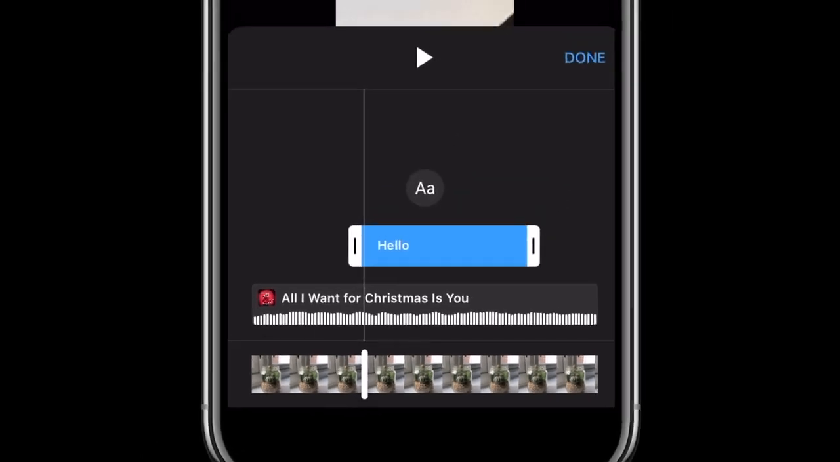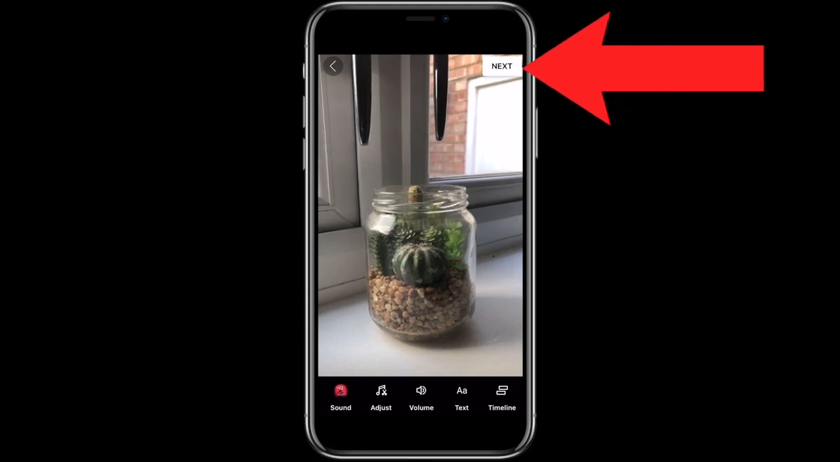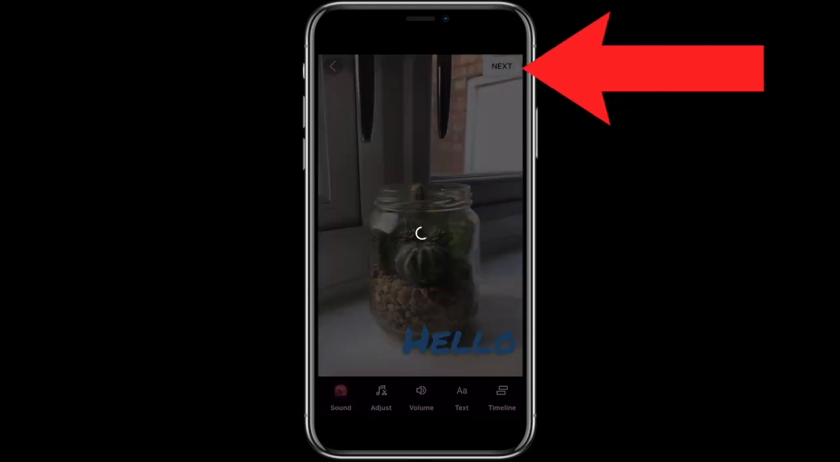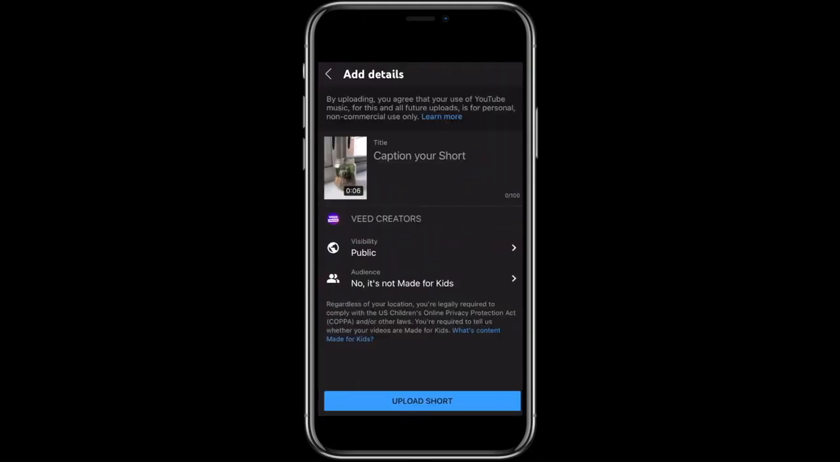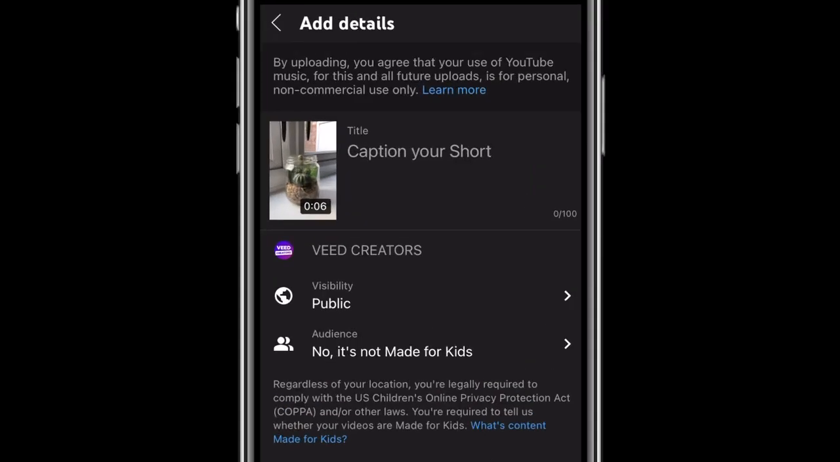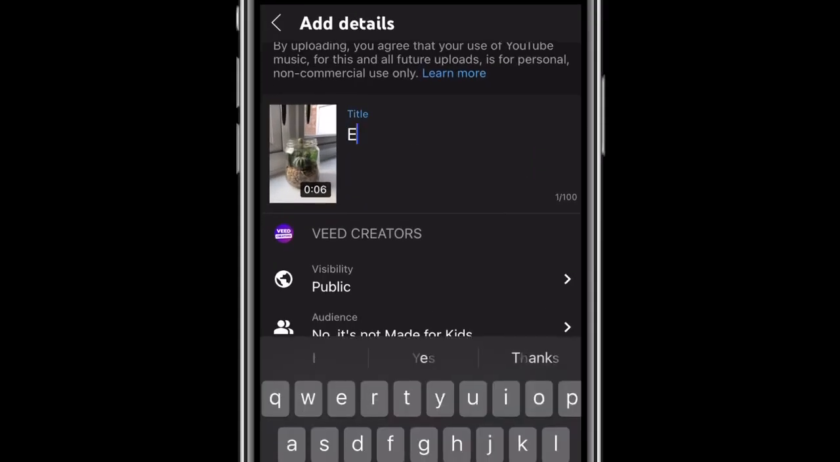And when I'm happy with the result, I'm going to press done. And we're now ready to hit next to move on to the next menu. And this is where you add your video details. So all I'm going to do is add a title in the top there. So I'm just going to call it example.